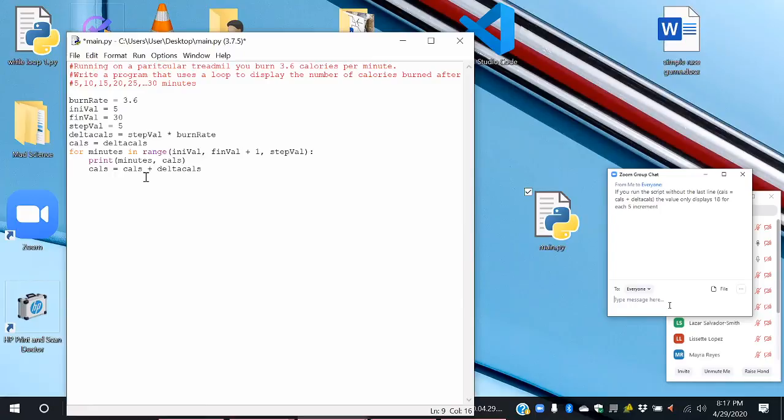Well, all right. You start off measuring how many calories this person has burned initially after 5 minutes. So right away, the first time you output something, minutes is going to be 5 and calories is going to be 18, because you're looking at the person after they have been on this treadmill for 5 minutes. It's going to be 5 times 3.6.